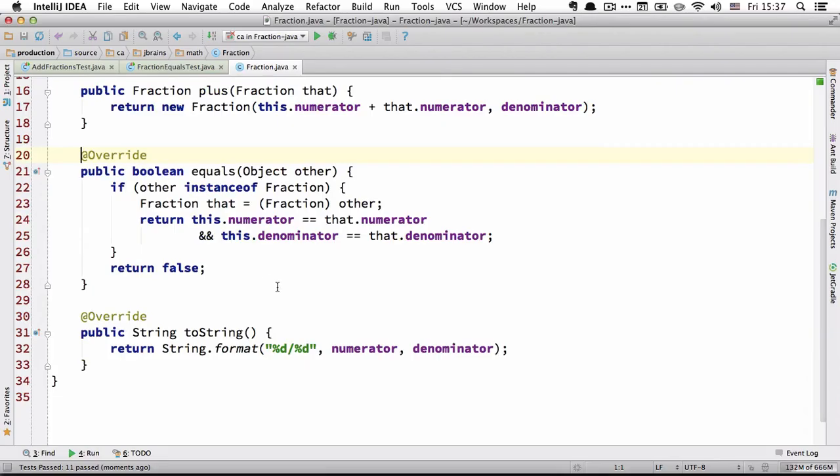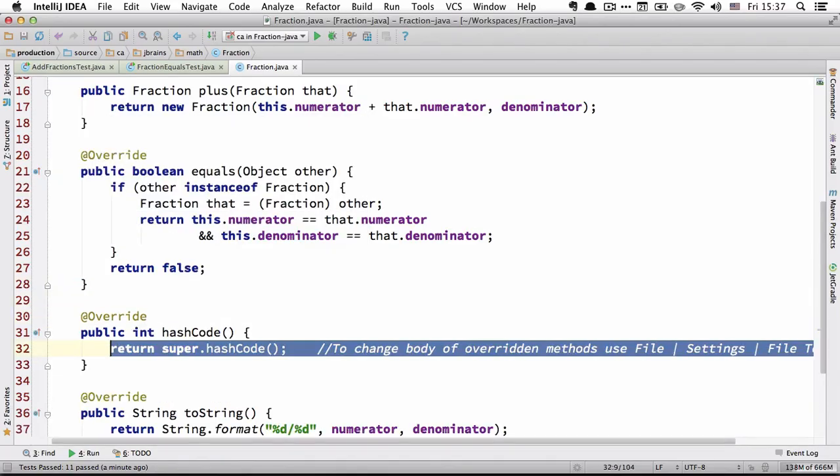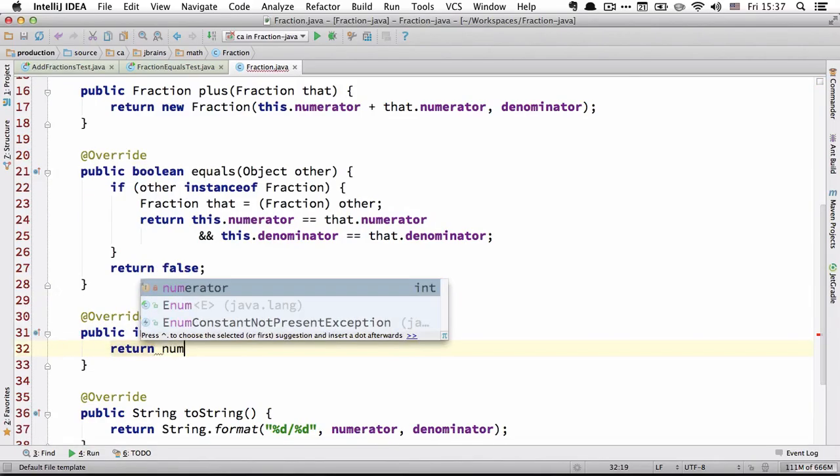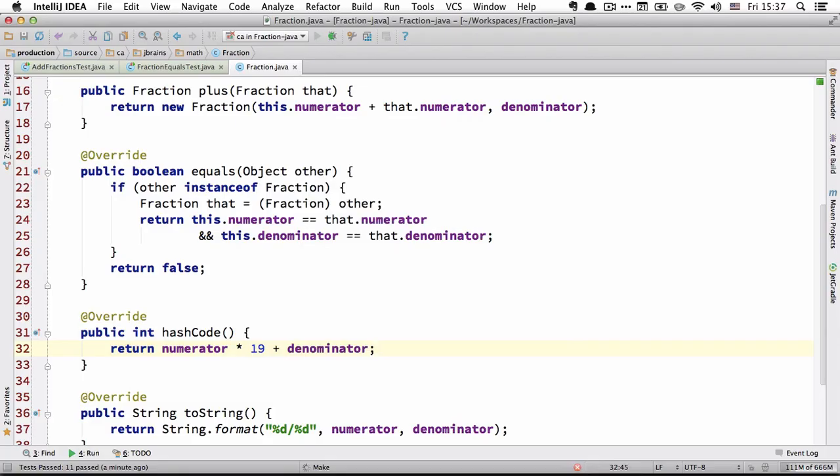Now, before we stop, let's quickly throw some hashCode in there. I'm going to do this without writing tests. Don't tell anyone. Just because the implementation is really straightforward. How about return numerator times 19 plus denominator? That sounds pretty good to me.